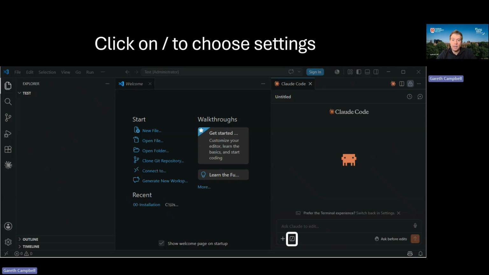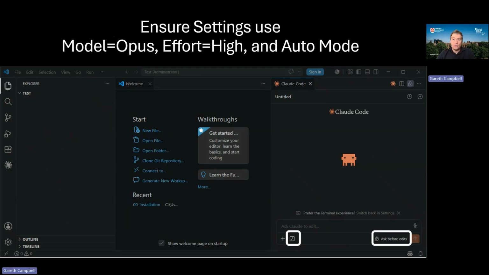And what we want to do is just to confirm what settings we would like to use within Claude. So towards the bottom of the screen, just click the little button that has the slash, and that will open up various options for us. So what we want to do first of all is to click, and we want to choose our model to be Opus. Now, there's various different possibilities here.